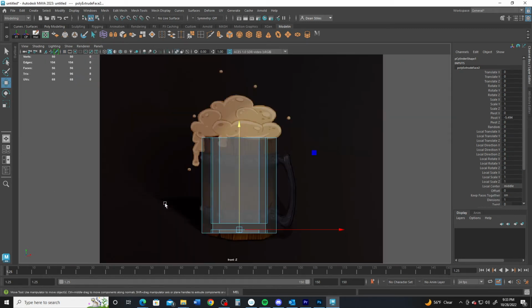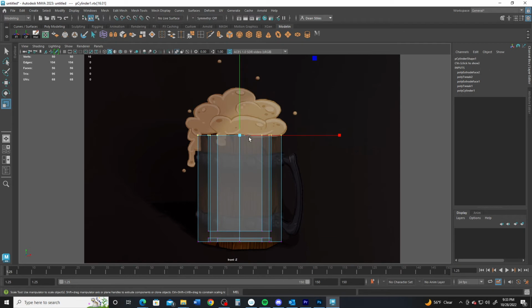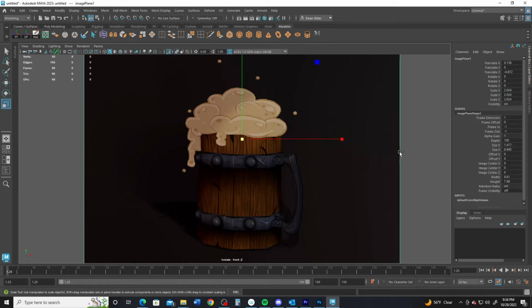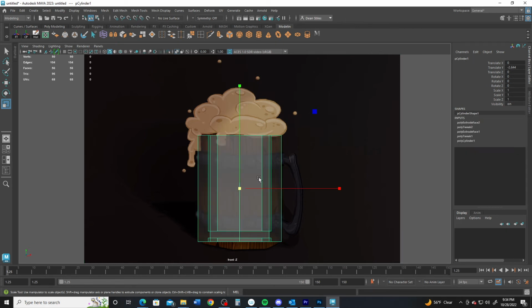And then the mug is thinner at the top than it is at the bottom. But it looks like it has, let's go to object mode here, it's like curved in the middle. So we can do that stuff with it.